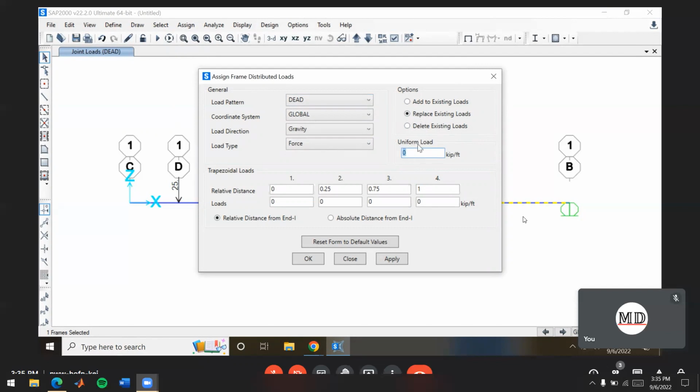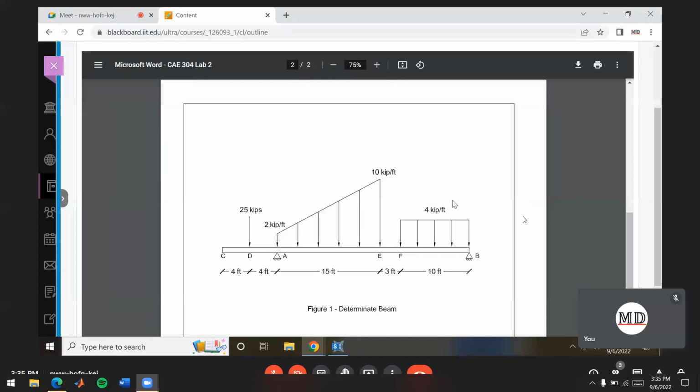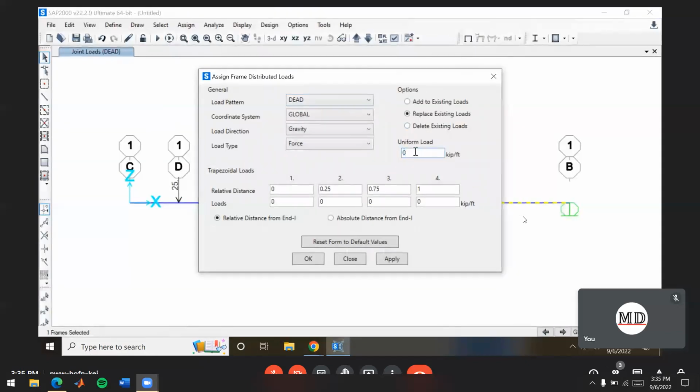So how much did we want? We wanted this to be 4 kips per foot. So what this does is it applies this load in the direction that's selected in this third box right here. And this third box defaults to gravity. And gravity is the negative z direction in SAP. So we just need to put in 4 kips here, and that will go in the negative z direction. If we put in -4 here, that's going to be going opposite of gravity, and that would be going up. So it's a little confusing.